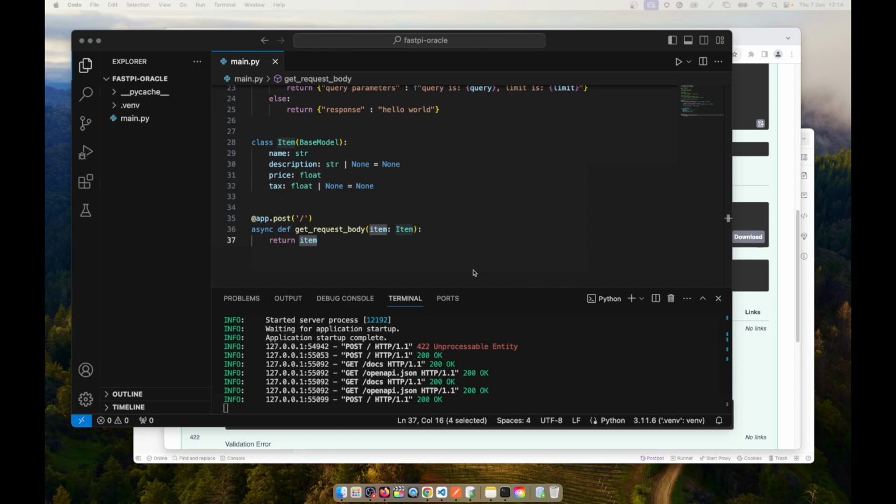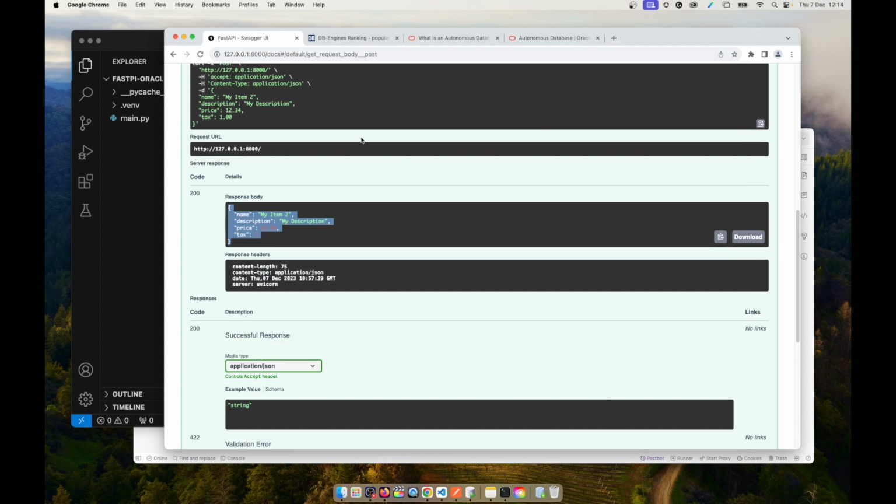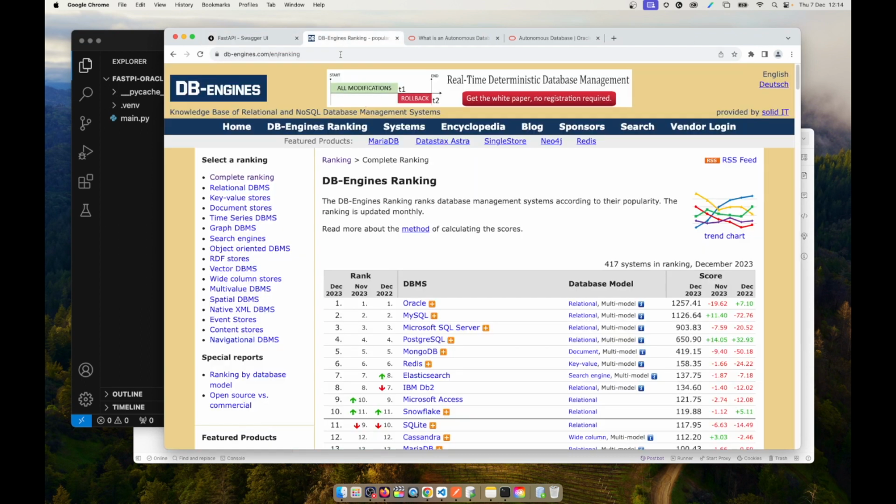So the next thing we're going to learn to do is how to connect our FastAPI application to a database. And for a database, we are using the Oracle database. And we are using the Oracle database for many reasons. One of the reasons is it's the best database in the world, as DB-Engines ranks them. The second database would be MySQL, but there's an advantage over MySQL, and that is many enterprise customers use Oracle.